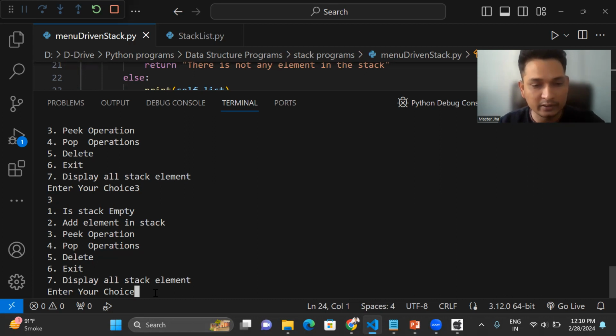And if I enter 7 again to display the elements, again 1, 2, 3. That means peek operation has returned the last element. Pop operation is going to remove it from the memory. There is no need to ask any question about the pop. So, pop. Okay, so 3 has been removed. Again I want to check the seventh option to display all the stack elements. Now we have only 1 and 2. So you have understood in a very simple way that pop operation removes the element from the memory and peek operation just gives you the last element.